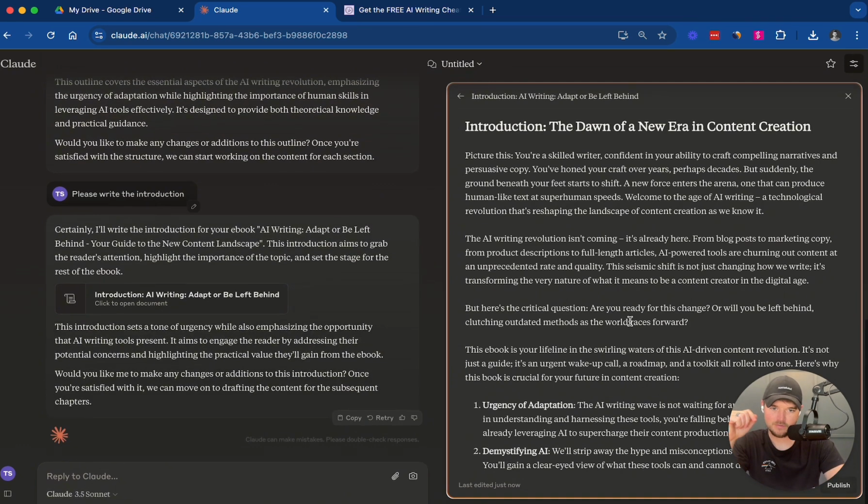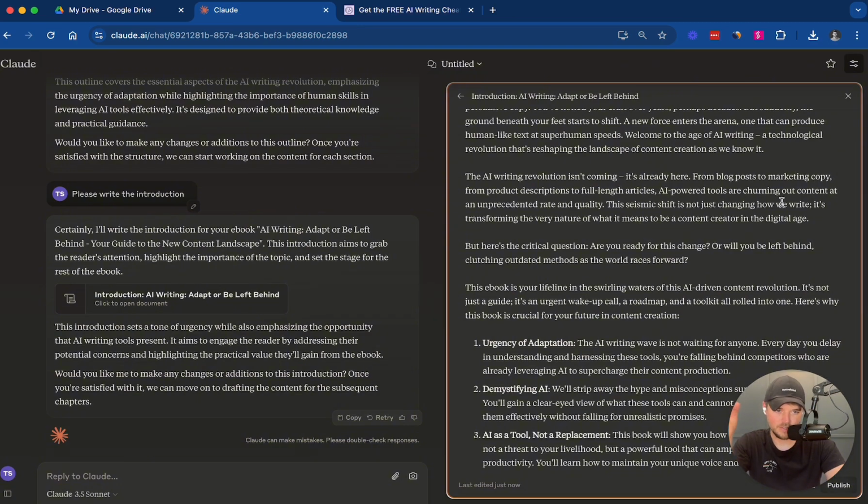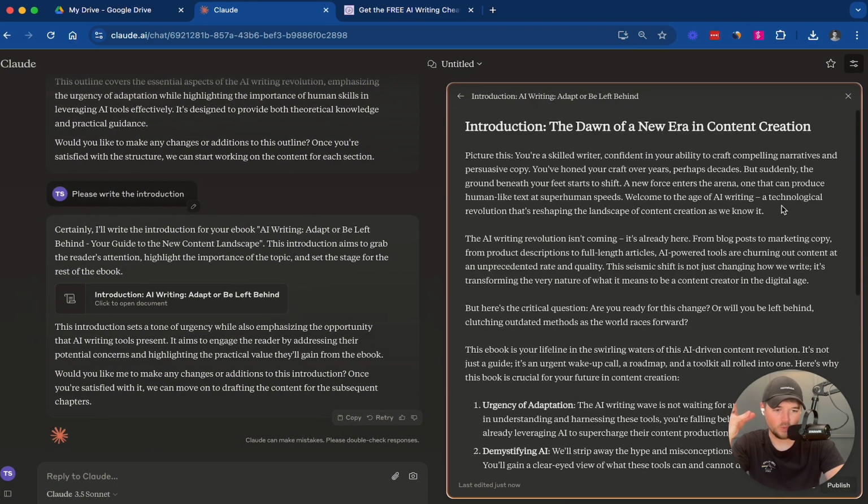And here's one of the reasons why: I don't love how it's written this already. I like the content. The AI writing revolution isn't coming. It's already here, from blog posts to marketing copy, the seismic shift. All right, so I like it, but it's a little bit wordy.